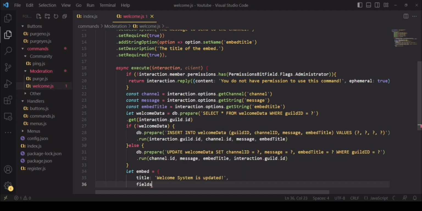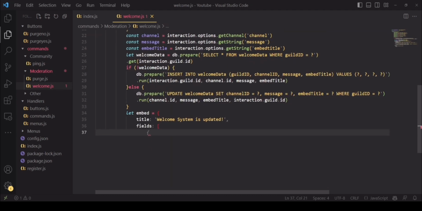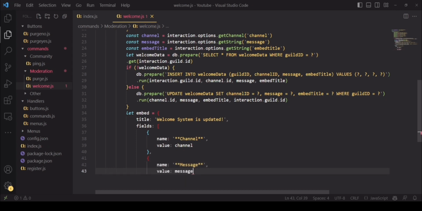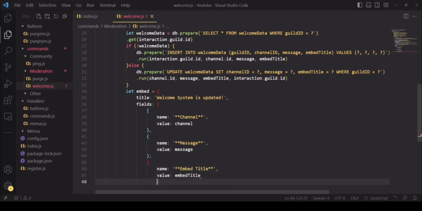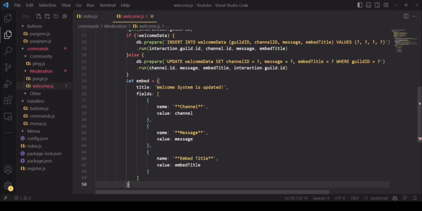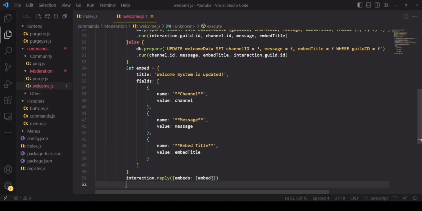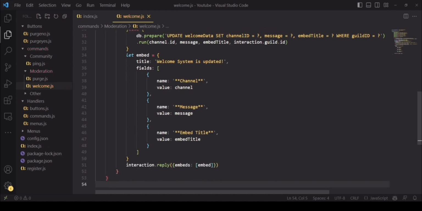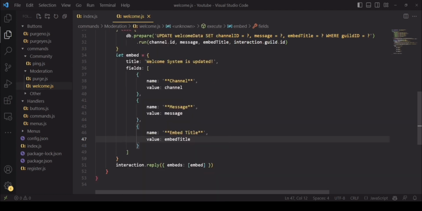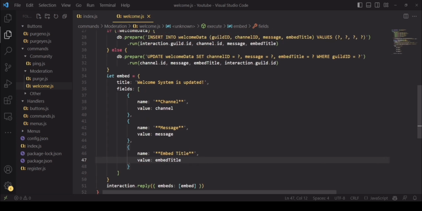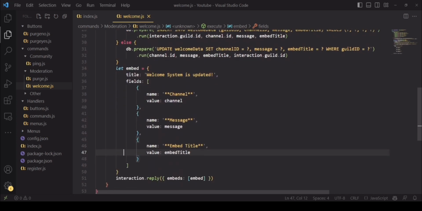So I'm going to put my own fields in here. We're not going to be doing description on this. You'll see why. So we're going to declare channel as a name, and then its value is going to be channel. We're going to be declaring message, and its value is message, and the embed title. This is basically just going to show you, hey, this is what you put down, and this is what you're going to receive. And let's format this so it looks just a little better. There we go. Much better. It's always good to format, guys. If your code looks like trash, it's kind of hard to read.